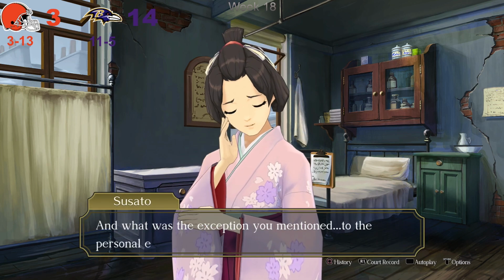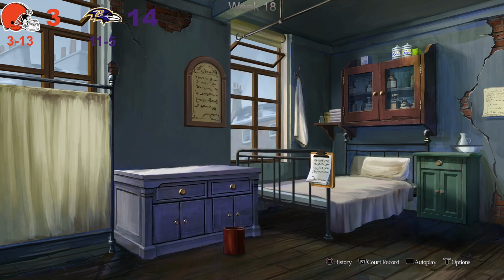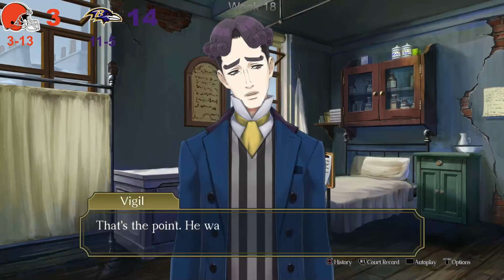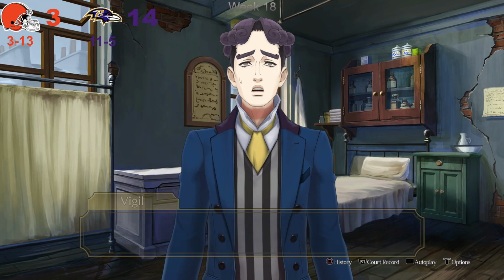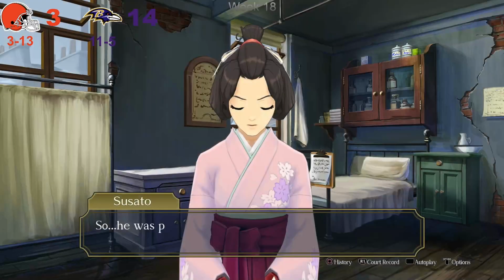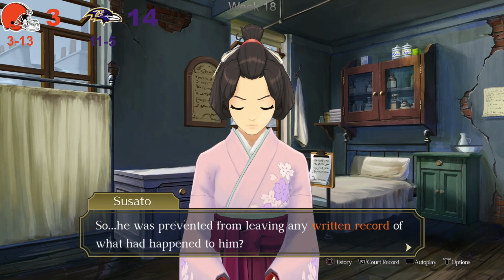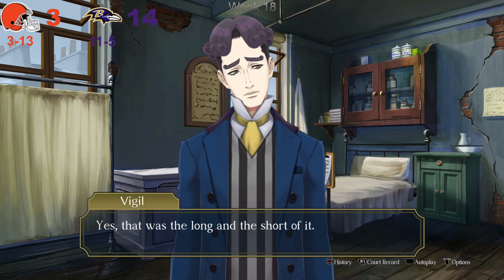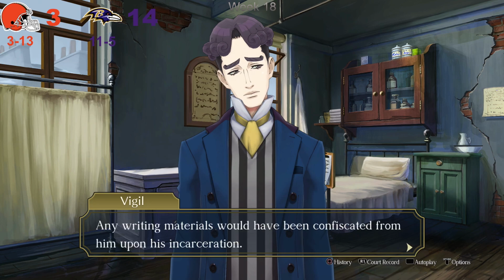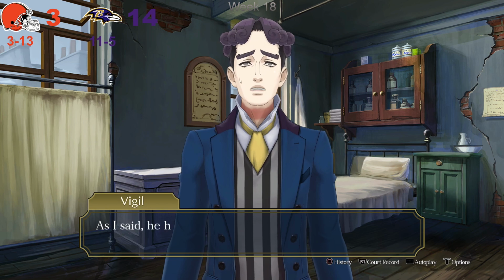And what was the exception you mentioned to the personal effects he was allowed? That's the point. He wasn't permitted to have writing materials. Specifically, no pens or paper. So, was he prevented from leaving any written record of what had happened to him? Yes, that was the long and short of it. No idea where he obtained that paper. Any writing materials should have been confiscated from him upon his incarceration. As I said, he had the paper behind his back and then he pleaded with me.